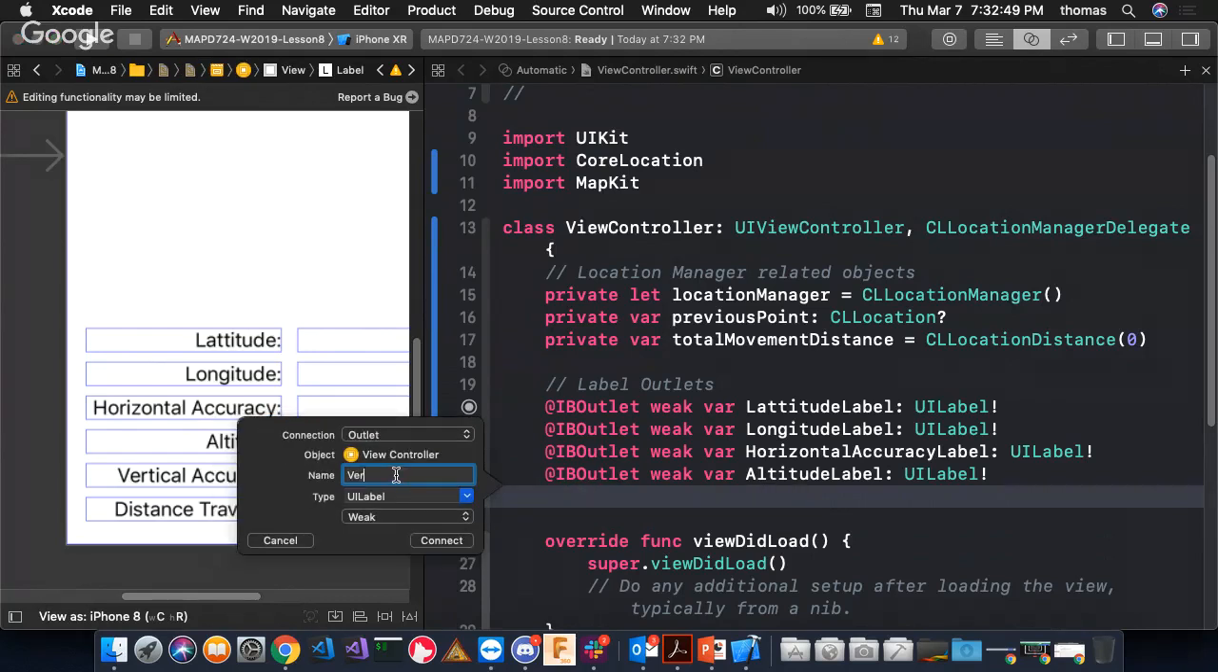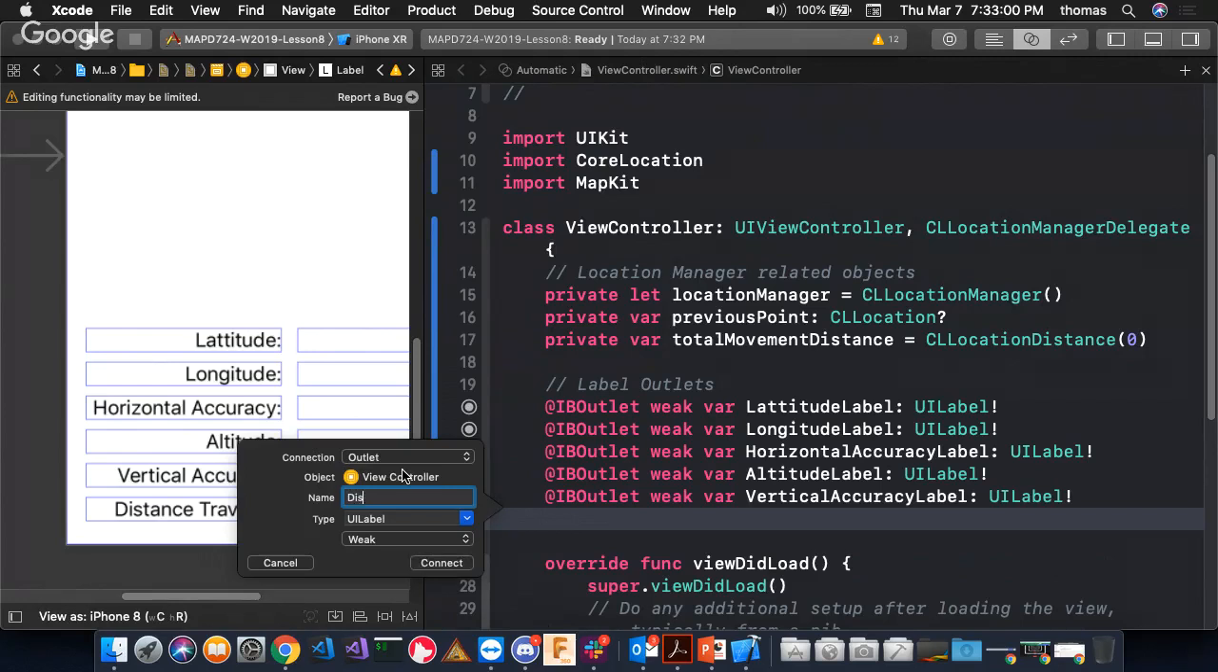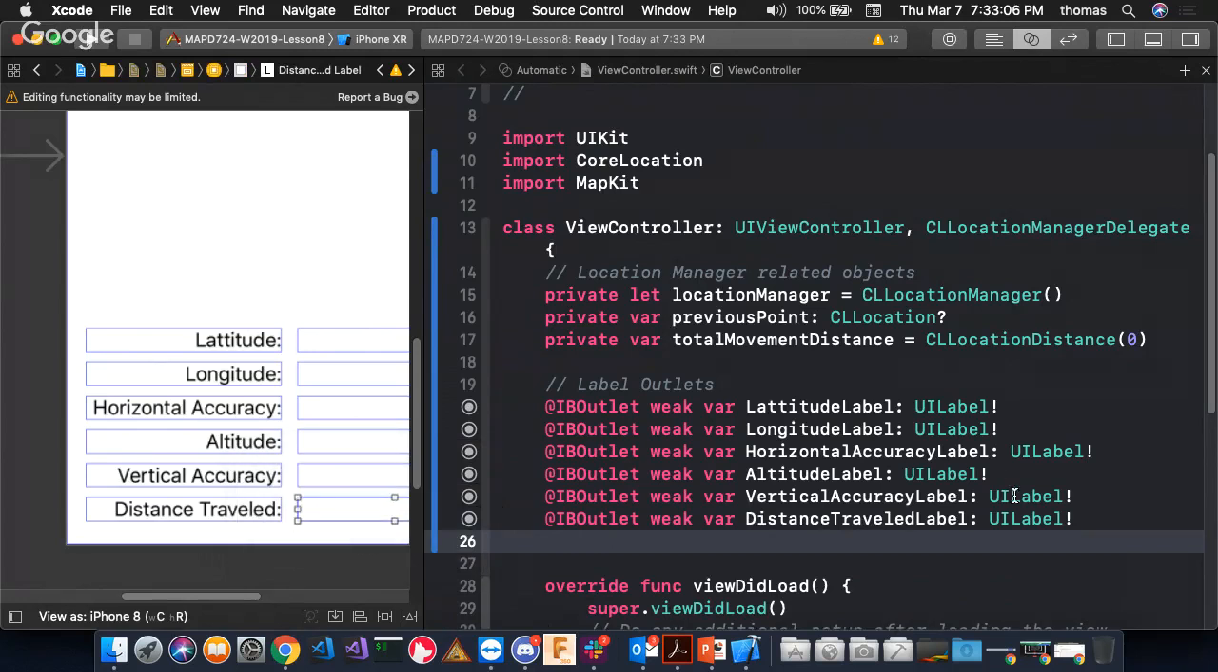So now we'll have vertical accuracy label. Excellent. Control drag. And distance traveled label. Done. All those labels are done. We've got them all pounded out. And guess what? I don't have to make finger typing errors, which is a bad thing. It happened to me, right? And it has all the explicitly unwrapped parts of the label, which I don't have to do by myself. Way better. Okay, cool. We've got a connection between our labels from our app into in here. This is pretty good.